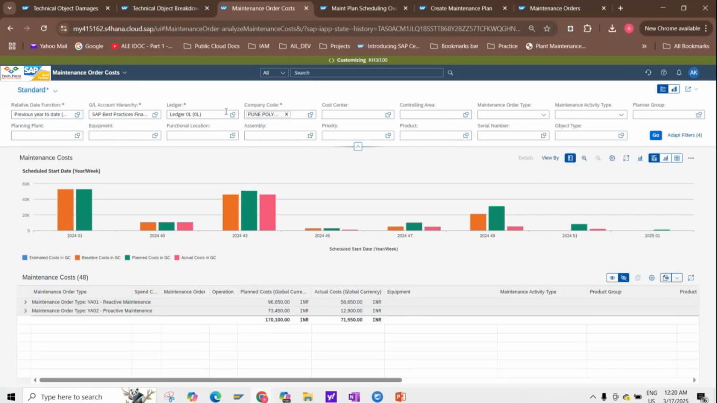Again, in this filter you can put your particular filter, like if you want to see based on the plant, you can put it here. If you want to filter it with the equipment number, you can put it here, because this report will give you the complete maintenance costs irrespective of your maintenance plant or planning plant. So for that purpose you have to put your specific filters to get the report out of it.